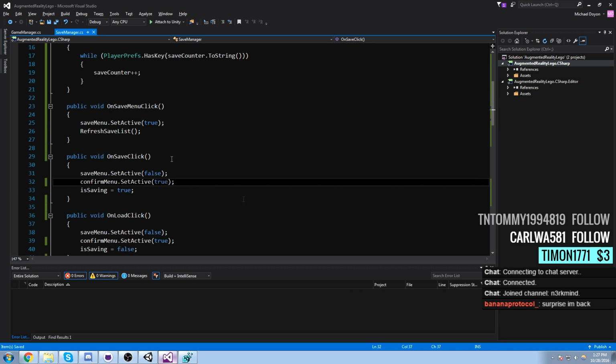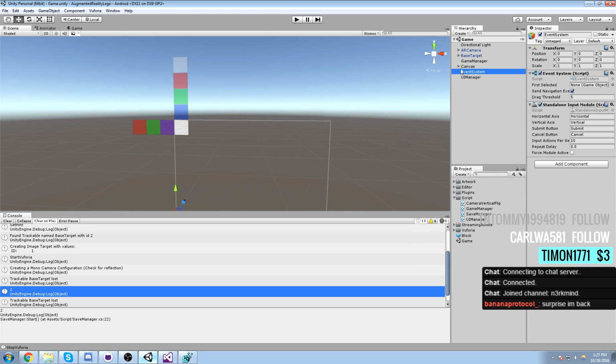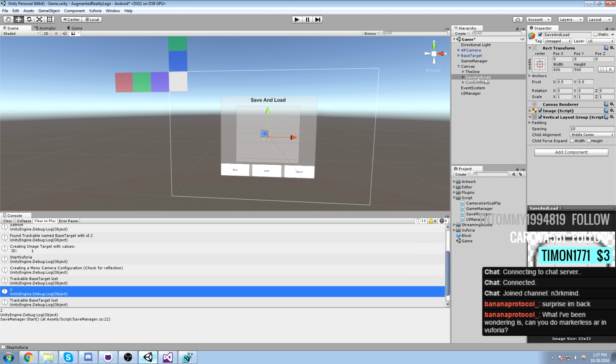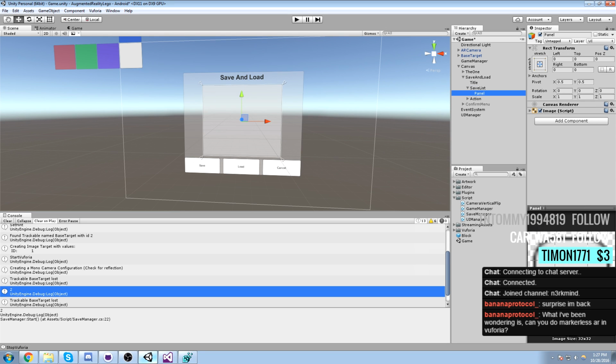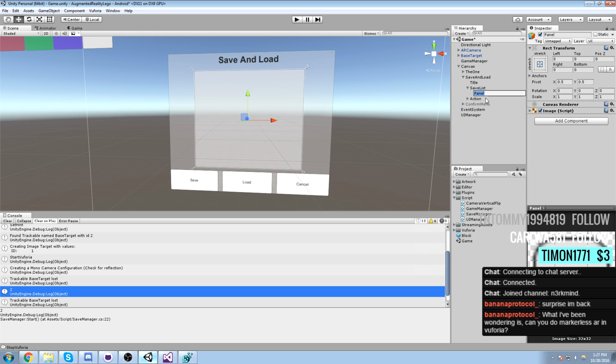Alright. We are going to go ahead and go back inside of our game really quickly, go on our save menu, and try to create a prefab for this. So we have our save list. Let's go ahead and make another. Could be making a panel right here.